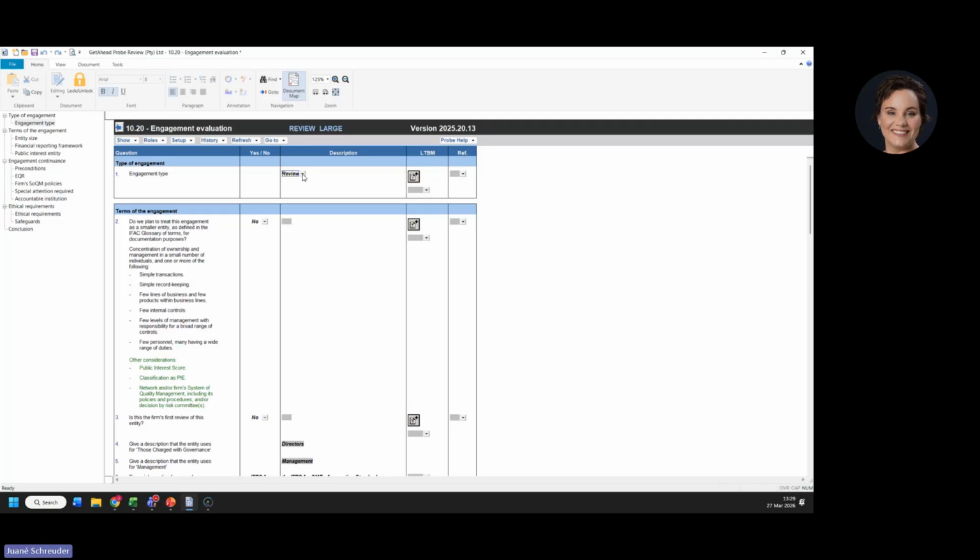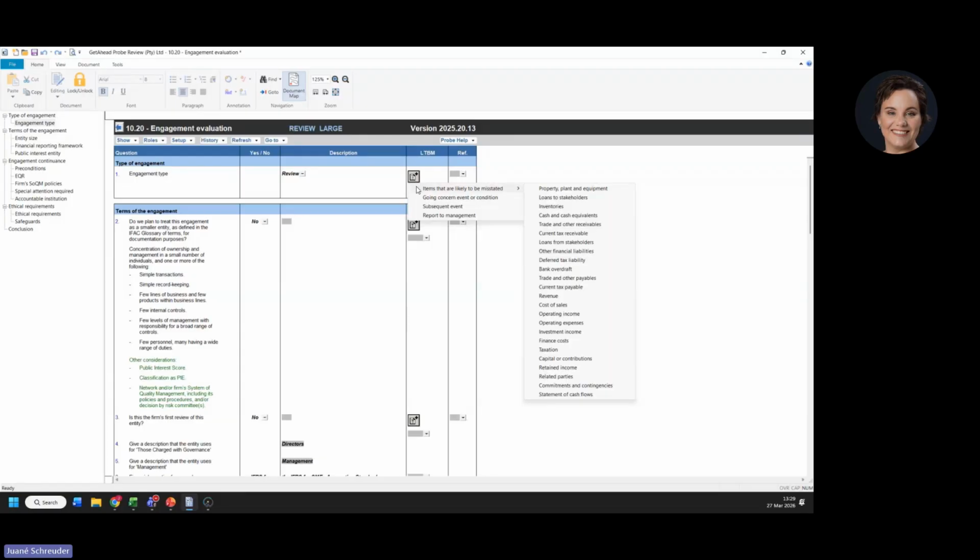What will I notice when I've selected a review? I will see that this is no longer a risk column as we might have had in an audit. This is now an LTBM column. And even if I here then go and click on the risk button, I then see items that are likely to be misstated, and I have all of the sections that are activated, the sections that have balances, but it is items that are likely to be misstated, not assessment at a certain level or risk at a certain level. I also have the going concern and the subsequent and report management items, no key audit matters, no risk at financial statement level, things like that we might have expected for audits.